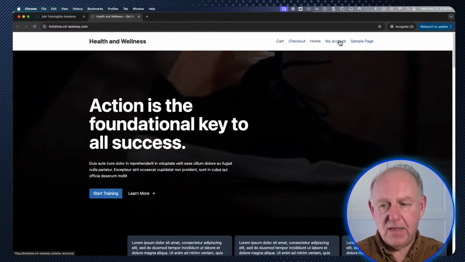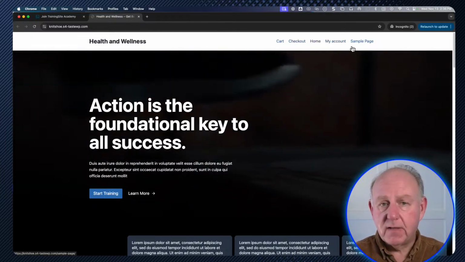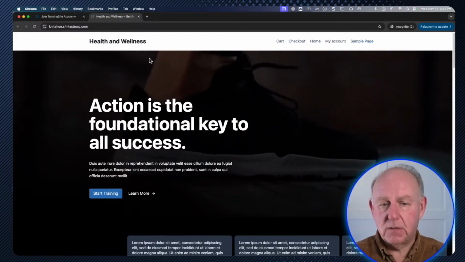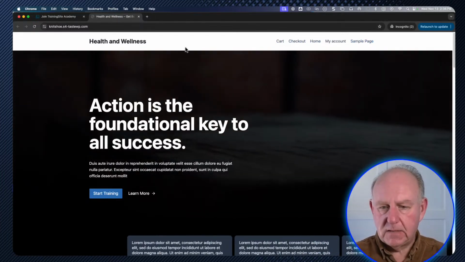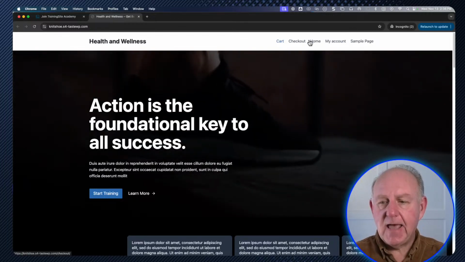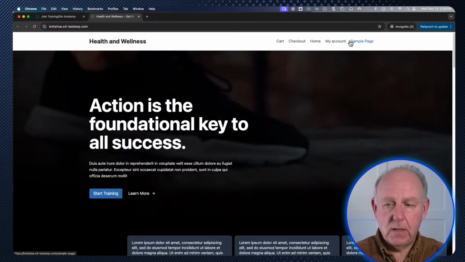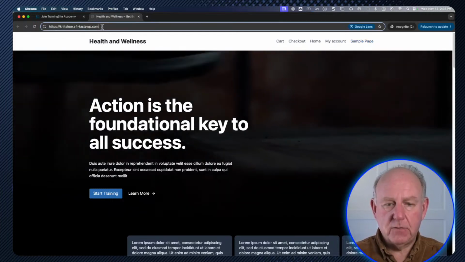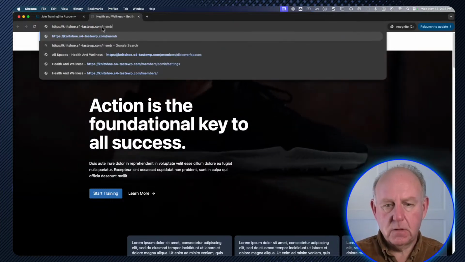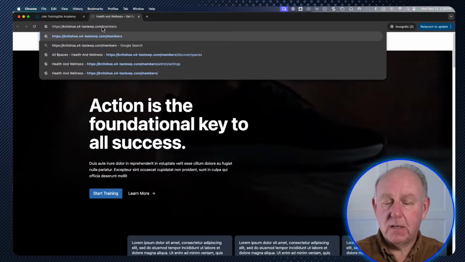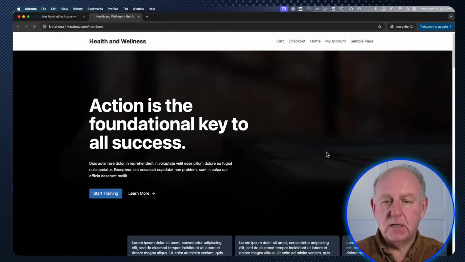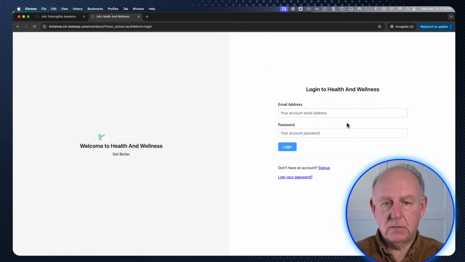I may want nothing here. I may just want join the community or some other kind of menu. So when I'm working on this page, I can edit the menu at the top to make it what I want. Now, if I manually go to members, which is where my community or training site is, it's going to bring the login up because I'm not logged in. I need to log in.